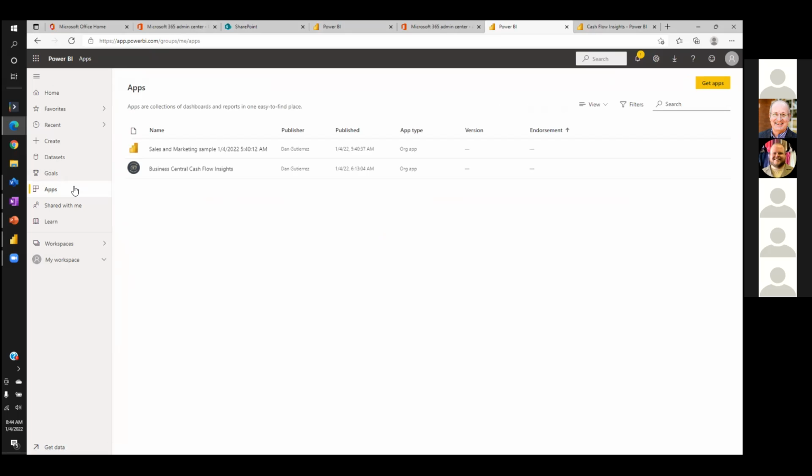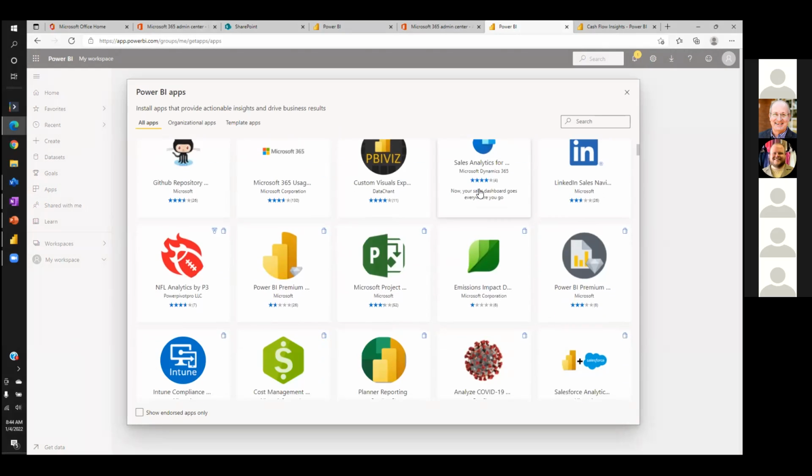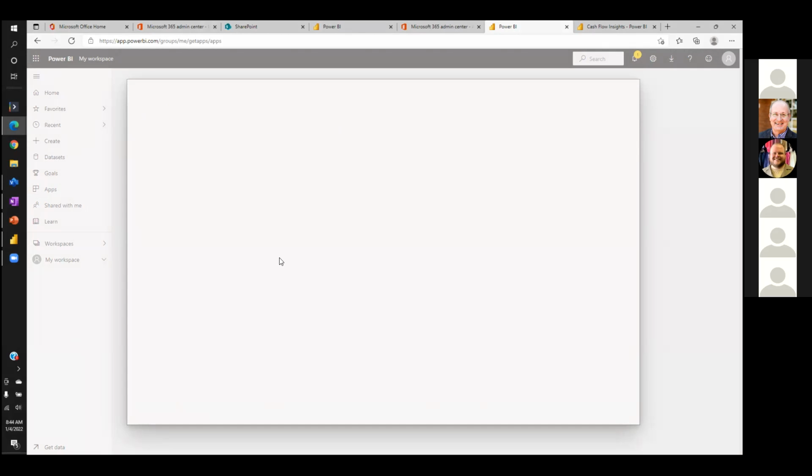So I'm going to start back at this app section, and everything that you've got access to or that you've installed will be listed here. Obviously, it's self-explanatory, search and filters. But if you click on this Get Apps section, you'll see all of these templates that Microsoft has provided for you. Google Analytics to, if anybody's used Sales Navigator for LinkedIn, it's basically that connection and establishes that template for you. Microsoft Project. Let me click on NFL Analytics.